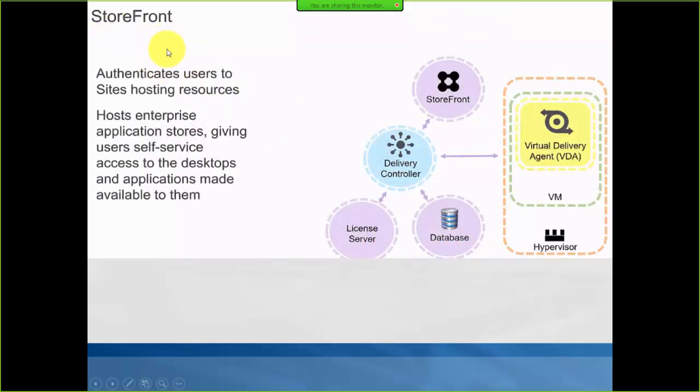Okay, StoreFront. This authenticates users to sites hosting resources. It authenticates the users into the farm, right? The old name is farm, the new name is sites. It hosts enterprise application stores, giving users. So when we talk about stores, it's web interface, right?